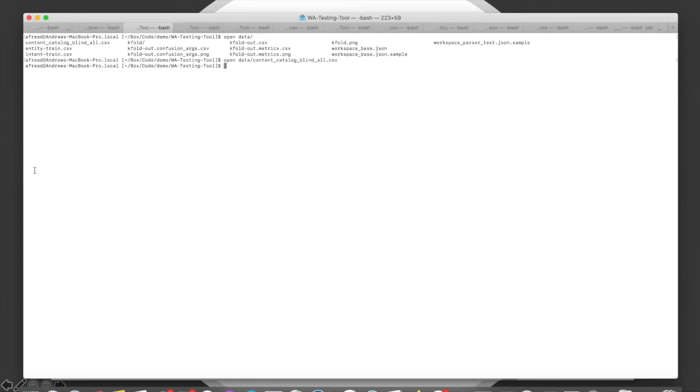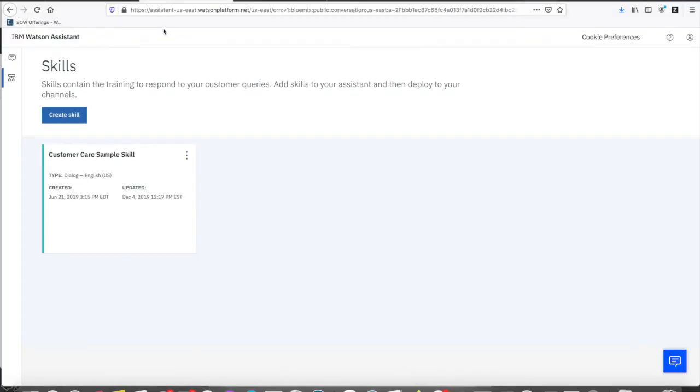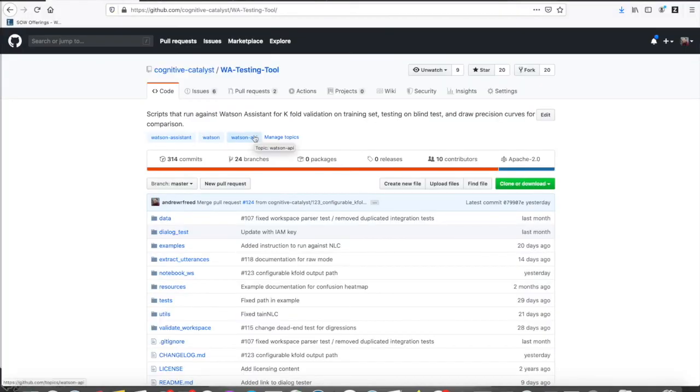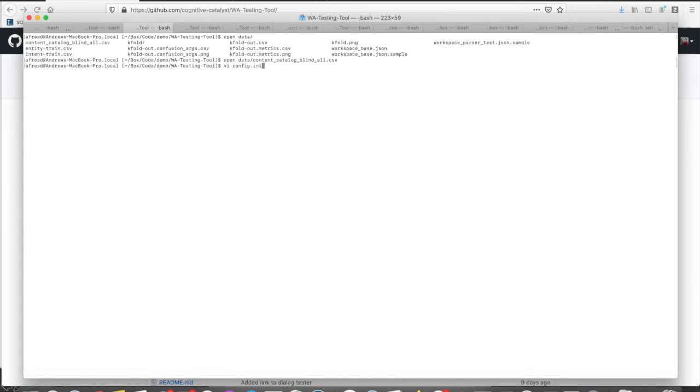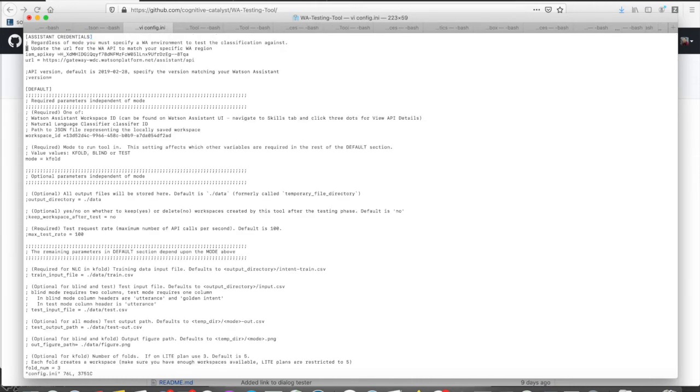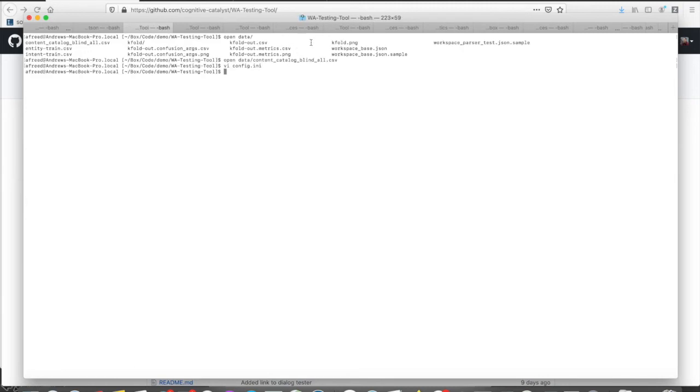And great, so we're going to configure the tool to run this test. Again, the tool we're using is the Watson Assistant Testing tool. You can find it out on GitHub. And let's set up our configuration file so that we can run this test. It's a very similar configuration to the last time. It's the same API, the same URL, the same workspace. We're going to use a blind test this time. And we also need to specify the name of our input file. I forgot the name, so I'll go grab it here.